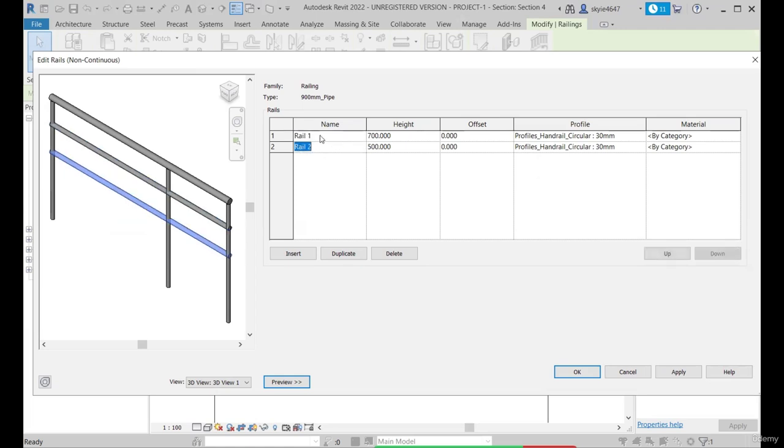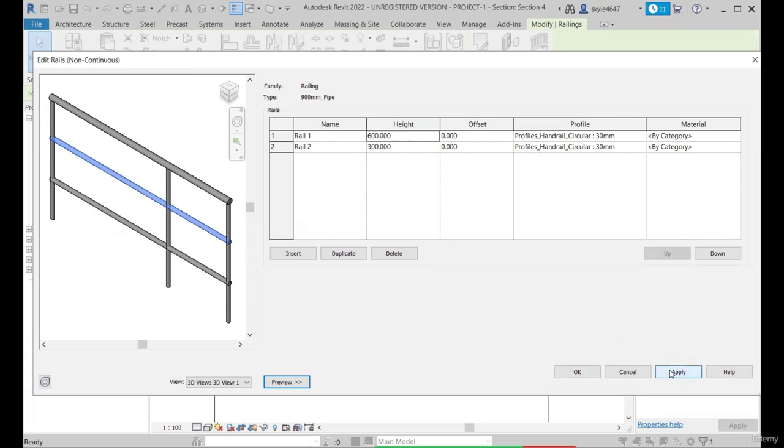Here you can see rail 1 is here, rail 2 is here. You can change the relative distance as well. So I want rail 2 at 300 mm from bottom, and rail 1 at 600 mm. Now hit apply, you can notice the change.